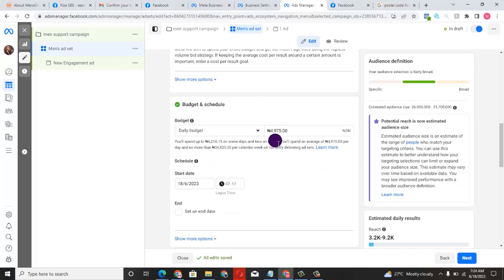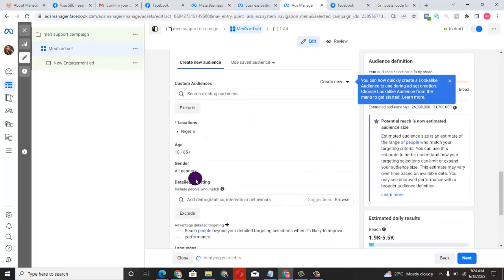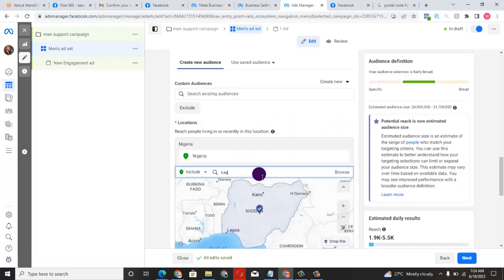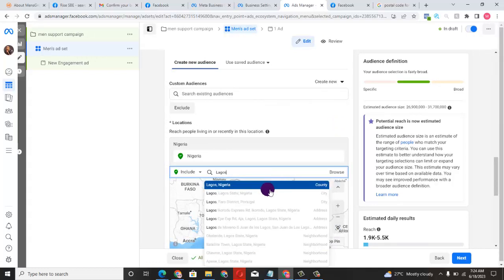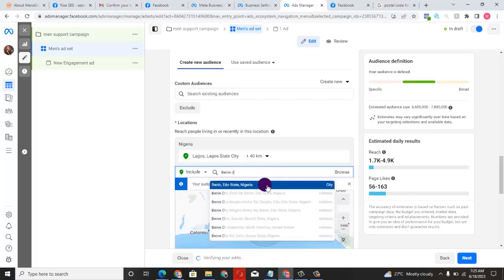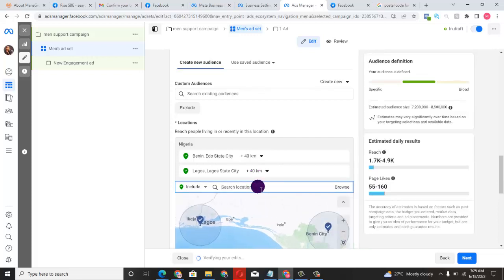You want to choose how much you want to spend. Let me say 2,000 that I want to spend on this. Your audience, are you targeting the entire Nigeria, or you want to select some particular states that you want to focus on? Depending on what you want to do, you can come here and then choose. Probably you want Lagos. Is it Lagos City? Okay, you can see, you go again, you can say Benin City. Yes. So anything you want to choose, always make sure that you choose the city.